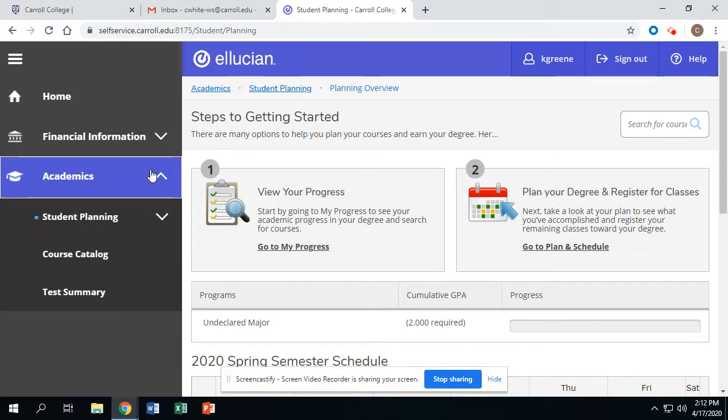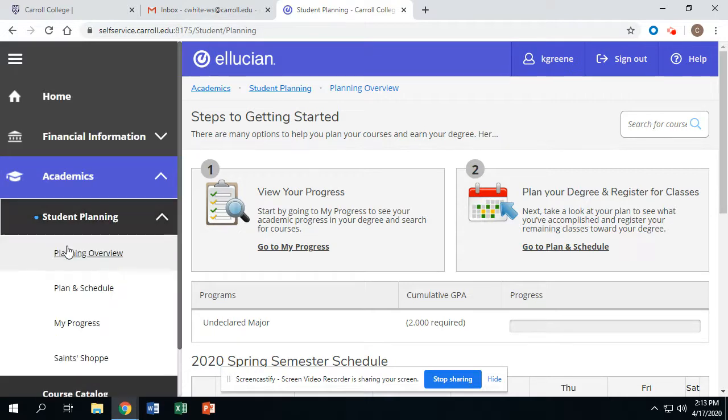So academics has lots of different areas that you can go to. There's student planning, course catalog, and test summary. This bar right here will also have grades once you have your midterm and semester grades, and unofficial transcripts once you also have those. Test summary is where your ACT and SAT scores are, and course catalog is how to find classes. Underneath the student planning tab, you have the home page, planning overview, plan and schedule, my progress, and then a link to the Saint shop.